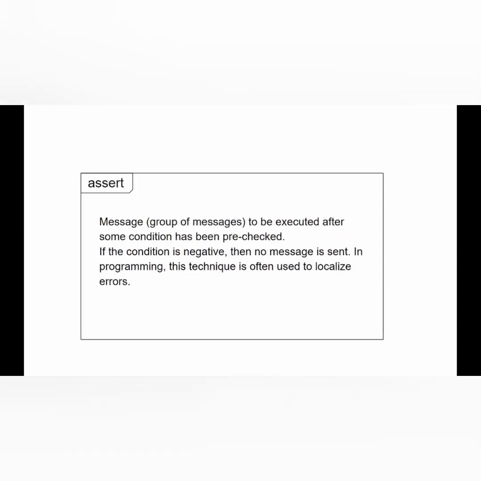Assert. It's when a message or group of messages is executed after some condition has been pre-checked. If the condition is negative, then no message is sent. In programming, this technique is always used to localize errors. Strict. Sequential message handling. Consecutively processed messages are separated from each other by a horizontal dashed line and processed strictly in turn from top to bottom.